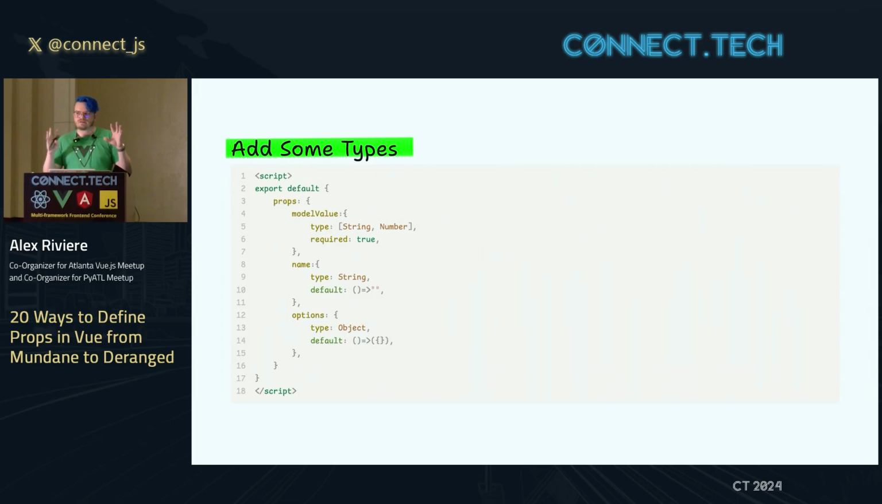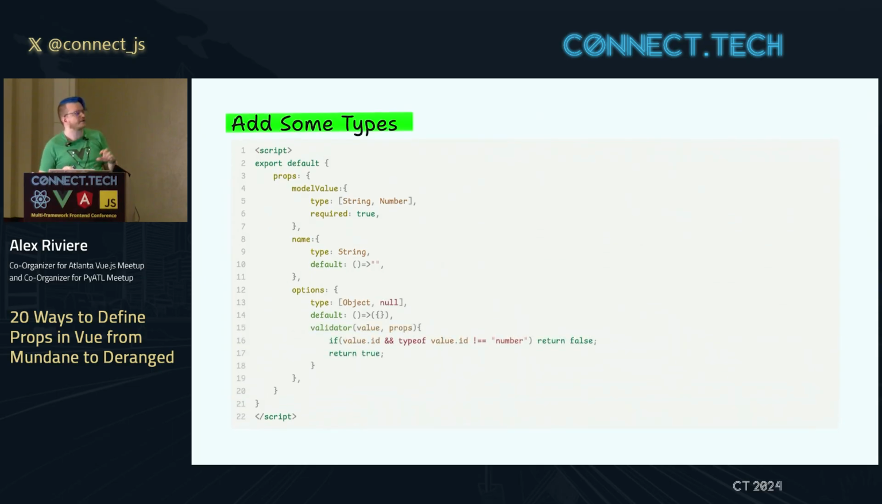Okay. Now, the last function that I'm going to throw in here: we have this object, right? We have this object that is our default object, but what if we need to have an object of a specific shape? We want to be able to give a developer a hint about the fact that that object needs to be a specific shape. We have a lovely thing called a validator function. You can write a custom validator for your prop definition. And what this does is that it gives you the current value that's being passed in. It also gives you all the props.